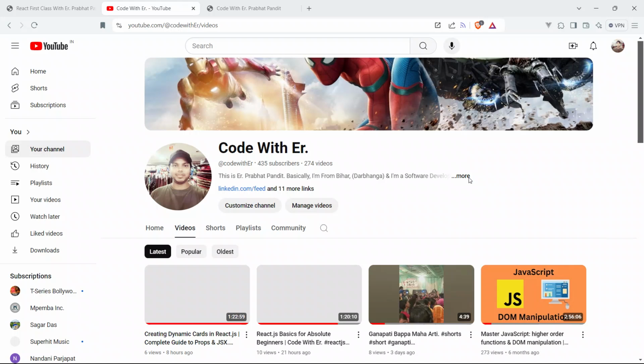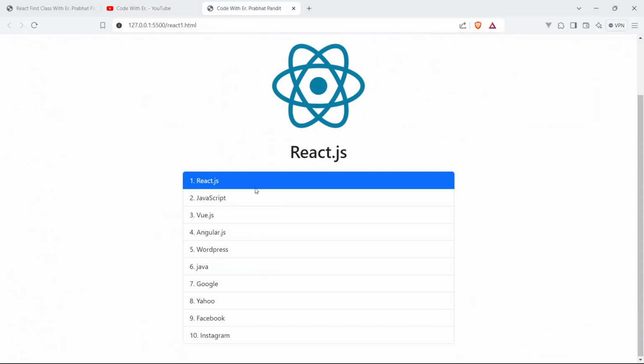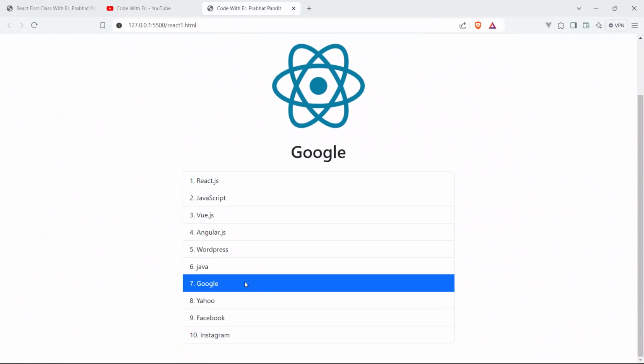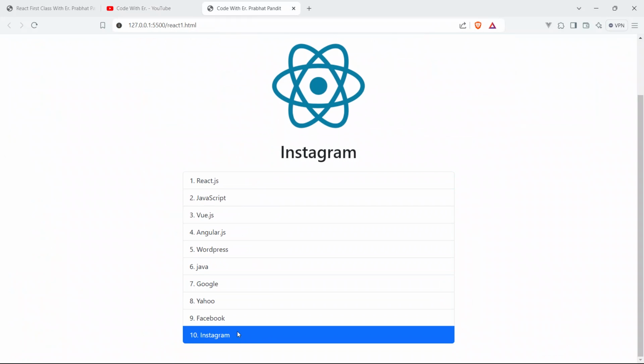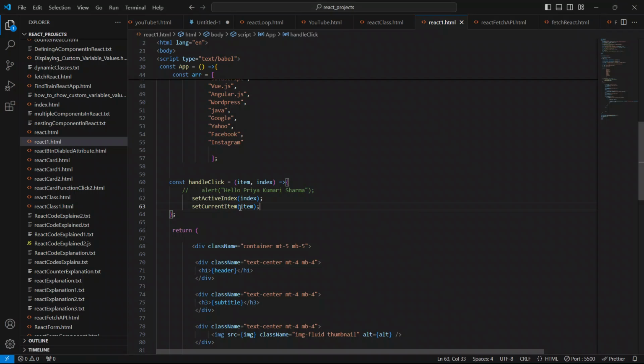Now again come to the code. We have to show the serial number, or the index also. It is the index only. So go to the code, and here copy this index and paste it here. Then put 1 and enclose this inside the parenthesis.